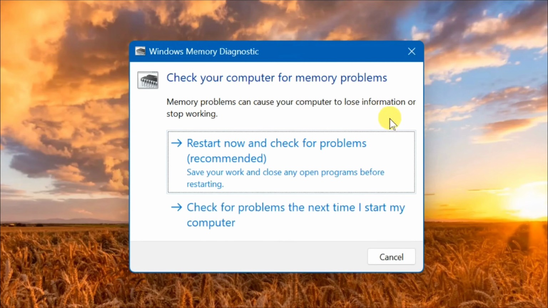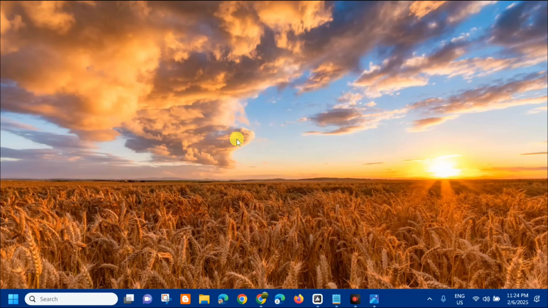Ang next step ay kailangan mo lang i-select dito yung Restart now and check for problems, recommended. But before you restart now, save your work and close any open programs before restarting. So kailangan lahat naka-close mga open programs para maayos yung pag-scan dito sa Windows Memory Diagnostic. Alright, so kailangan mo lang i-tap dito. Okay, so after dito, the other solution na pwede natin gawin is to perform a system restore.